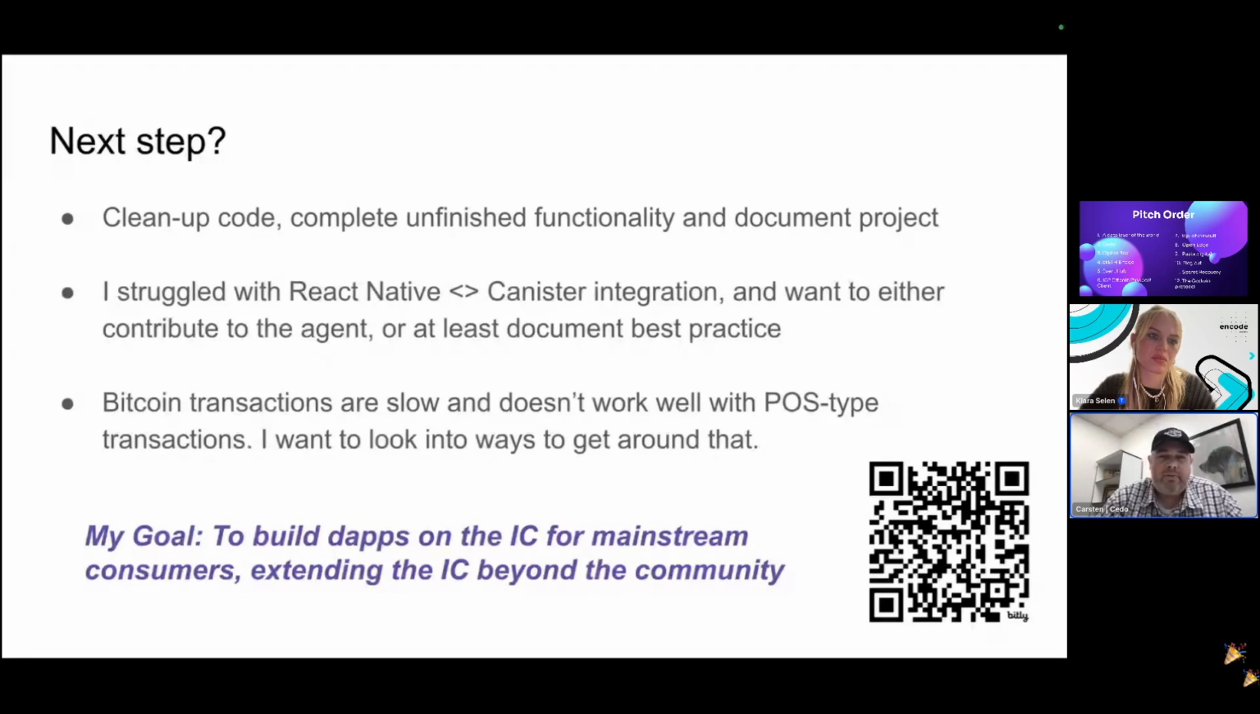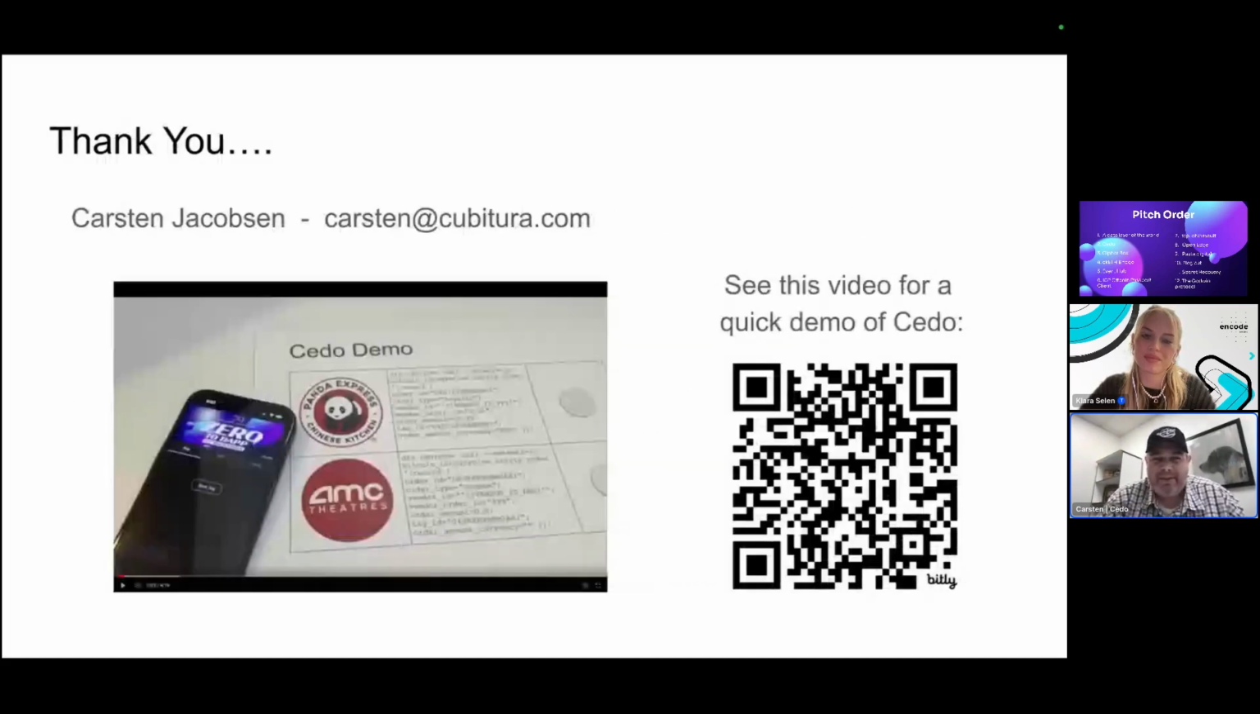The Bitcoin transactions are a bit slow for these kinds of point of sale systems. So I'm looking into whether there's any way I can use maybe ckBTC as collateral or have an escrow account, so we can just go ahead and approve a Bitcoin transaction even though it has not completed yet in the backend. This was my short presentation, but as I said at the start, please scan the QR code and see a full demo. I think you will enjoy it.